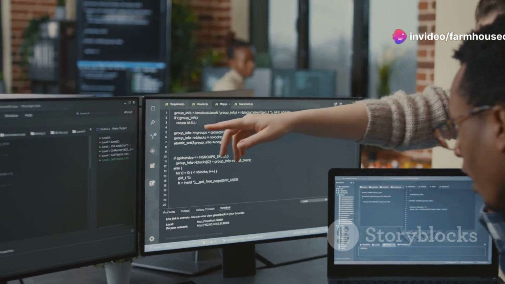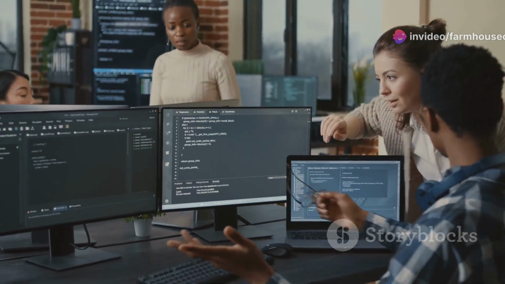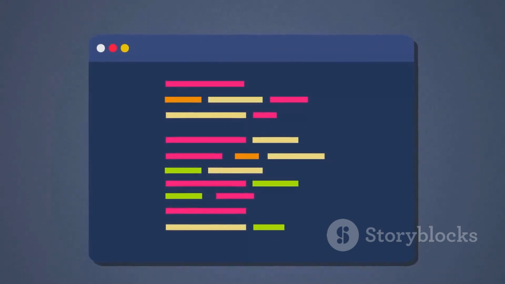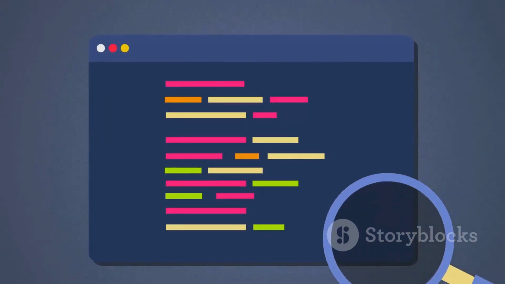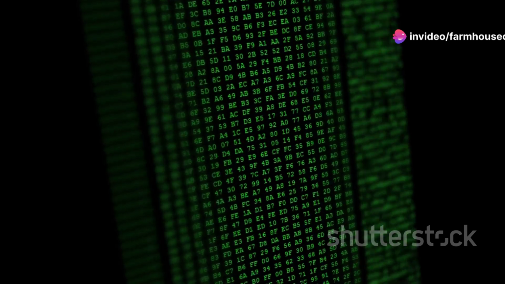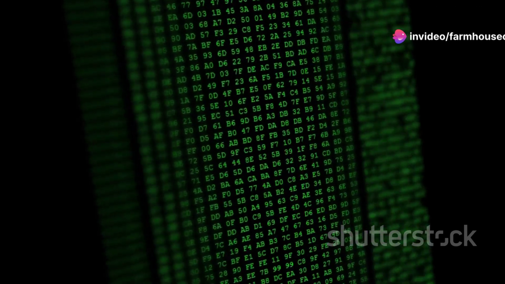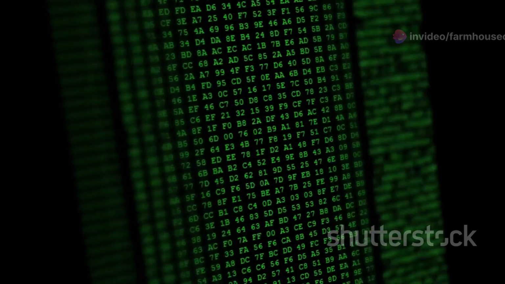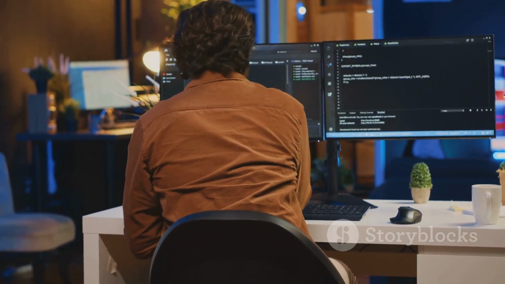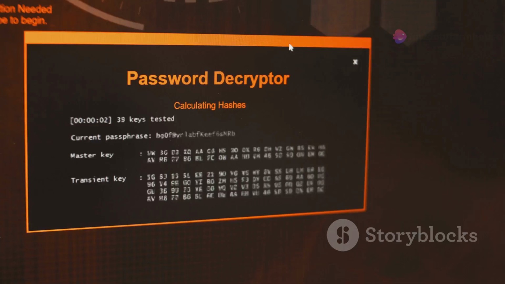Debuggers. Debuggers allow reverse engineers to execute code step by step. This helps them understand the flow of the program and identify potential vulnerabilities. Hex editors. These tools allow reverse engineers to view and edit the raw binary data of a file. This can be useful for making small changes to a program's behavior.